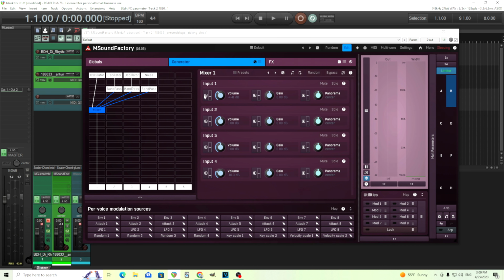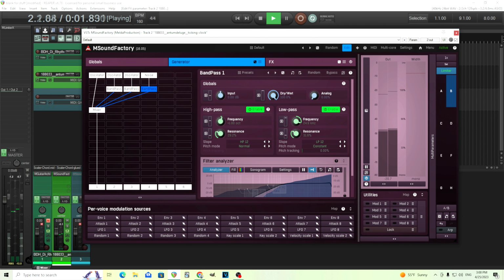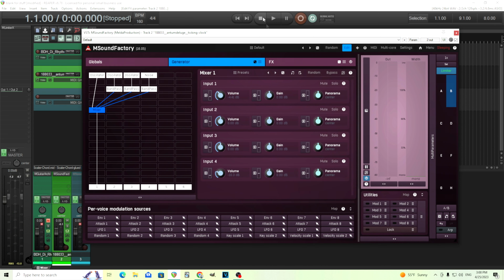Okay. And if I think, you know what, noise sounds good, but there's just a little bit too much high end, I can solo this and go back to my bandpass, set this to constant mode, and then adjust this filter here. 12 decibels per octave. Okay, and let's go back to our mixer. Let's hear it.